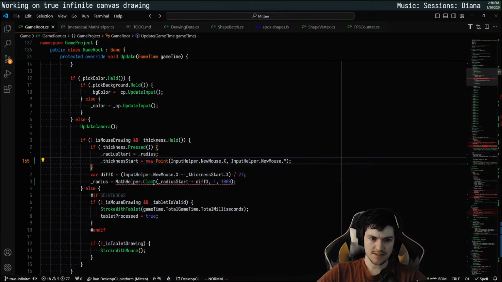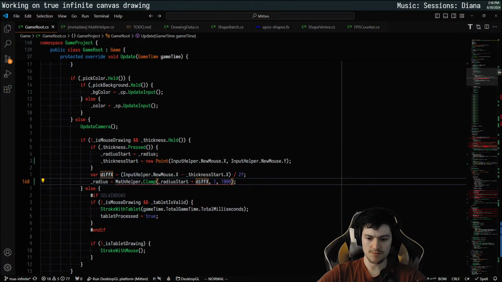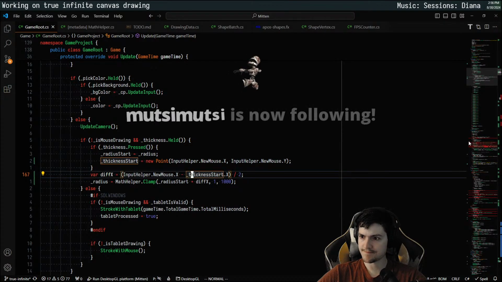So why is it unhappy now? There's still a float in here. Oh. That's the issue of using bars.